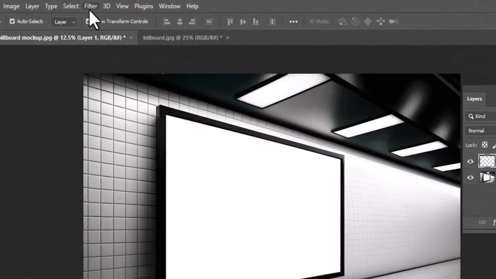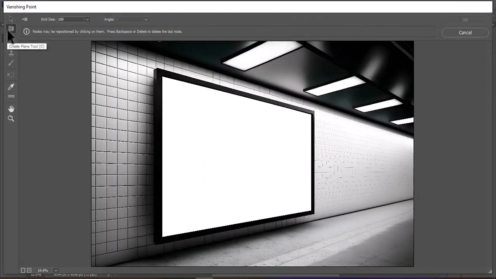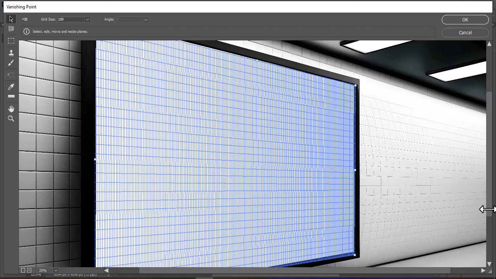Now, go to Filter, Vanishing Point and select the tool to create a plane. Start creating the plane by clicking on one corner of the billboard, then the next until all four corners are selected. Zoom in to make sure the plane is created correctly.